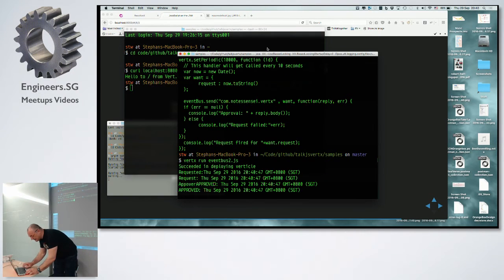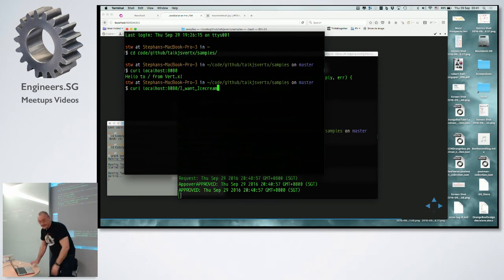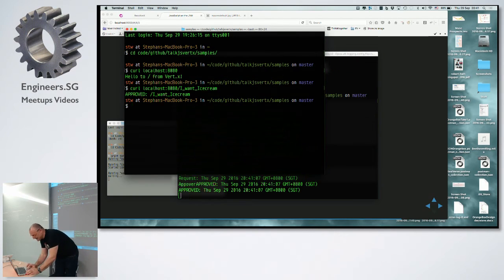I say curl localhost, I want ice cream. And then it says approved, you can have ice cream. So, because that's easy, down there is a bunch of stuff coming out.